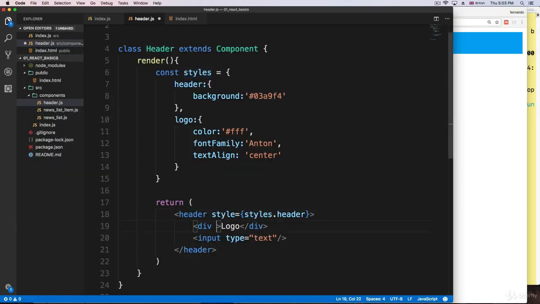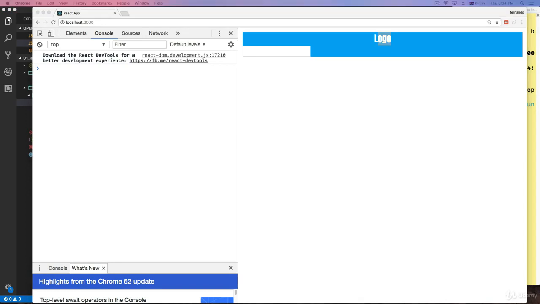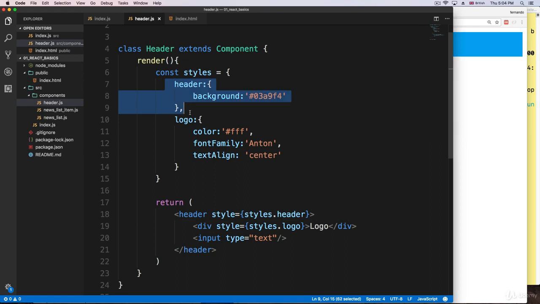So I'm going to go to logo and do the same thing. Style equal to an object, and it's going to be styles.logo. And if we go right here, we have the Anton and the logo with the centered text. That's good. It works. So again, imagine that you have tons of styles right here. So you're going to have a pretty long file. You could have this inside a different JavaScript file and then import the variables right here. You could do that if you wish.